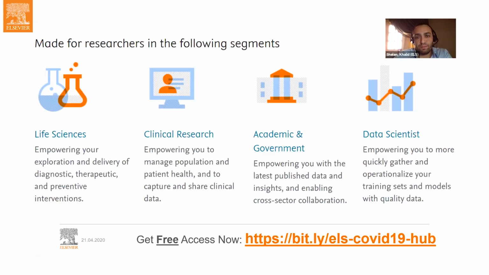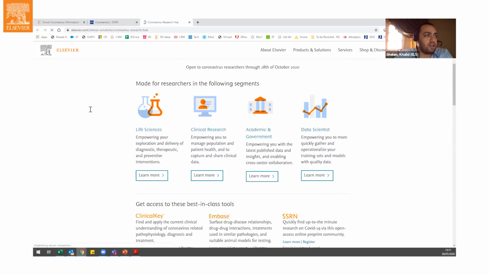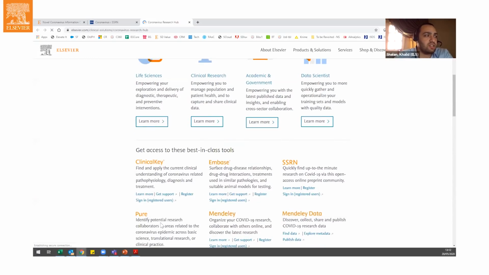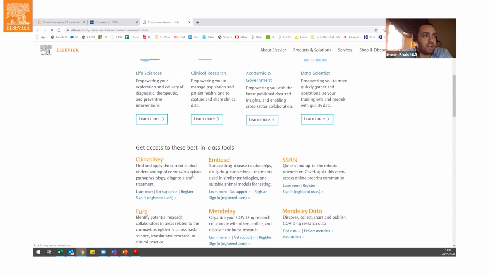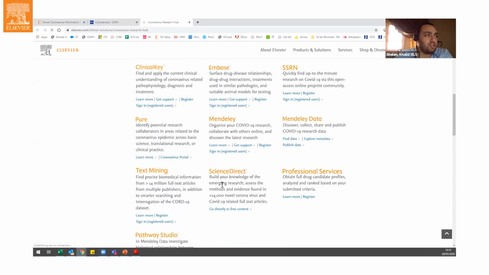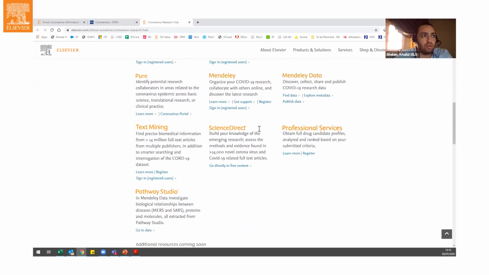So just to view, this is the Coronavirus Research Hub. You can find the solutions related, for example, to clinical research and clinical practice, medicine information. These are actually subscription based resources, but you can get access to them. You can request access on a personal level, on an individual basis. If you are working on drug discovery, for example, you can have access to Pathway Studio. You can have access to Pure, which is our solution to define expertise and see how collaborations are ongoing, globally speaking.